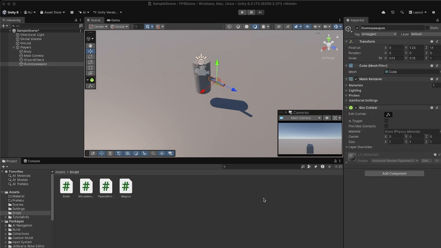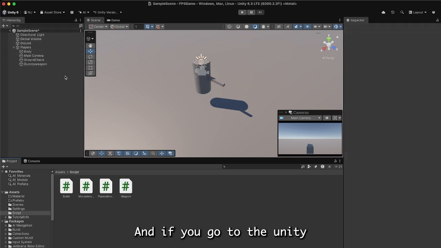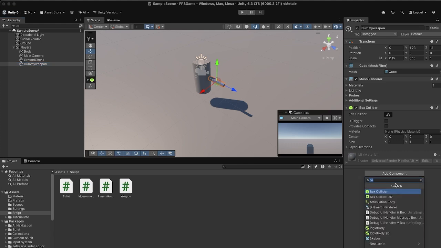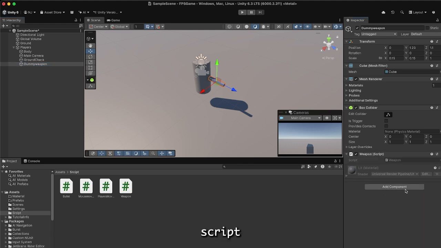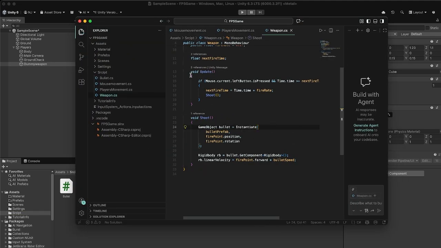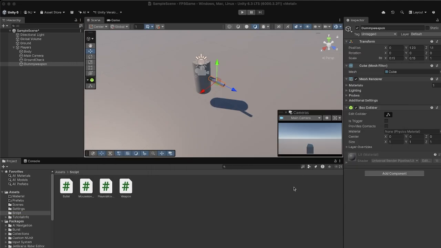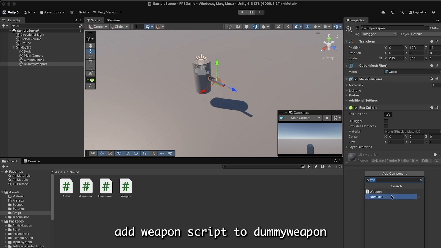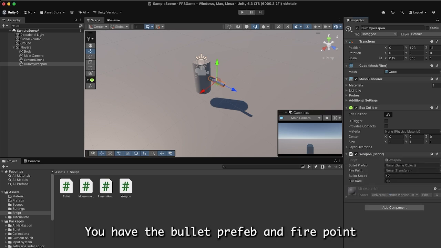and then go to the Unity. In the dummy weapon, we will add the weapon script. You save the weapon script and add the weapon script to the dummy weapon. Okay, you have the bullet prefab and fire point.